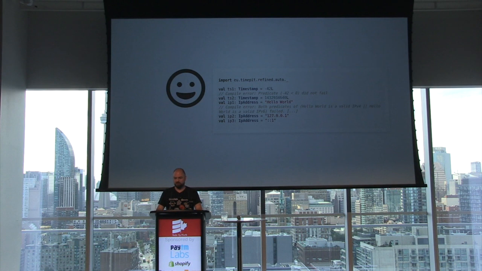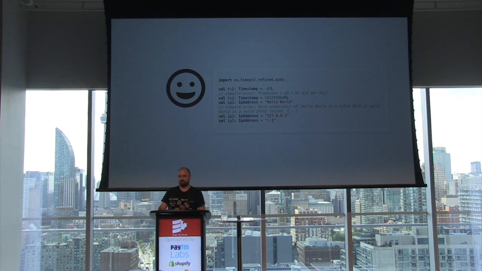Compile error, predicate did not fail. So in this case, it says did not fail because of the way the refined type is defined at the type level. The non-negative number actually checks that it's not a negative number. If you think about it, that's exactly the English meaning of it. And so it expects the negative case to fail to prove that this is a positive number, including 0. Okay? A little bit tricky to wrap your head around, maybe not, but this is how it works.